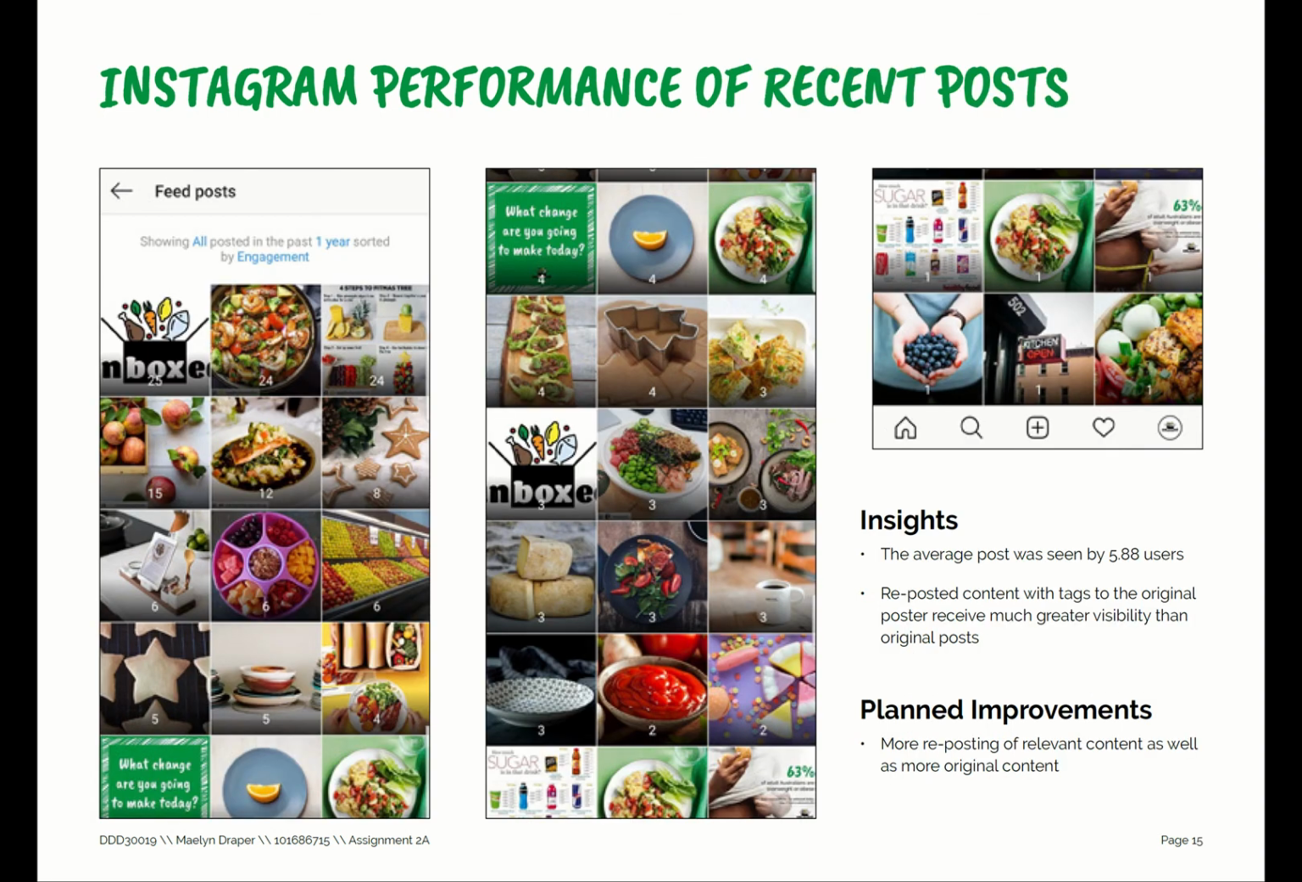Looking at the performance of my Instagram posts, I can see that the reposted content where I tag the original poster receives much greater visibility than my original posts do. So going forward, I will continue to do this, and especially those that have beautiful food images, because I think that'll really help the campaign.